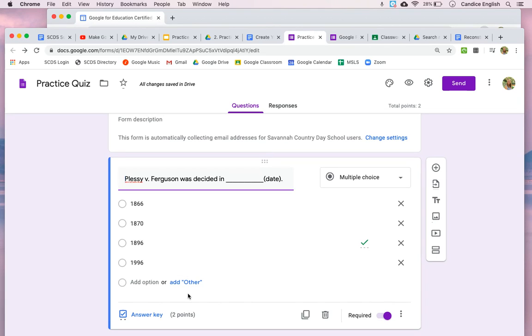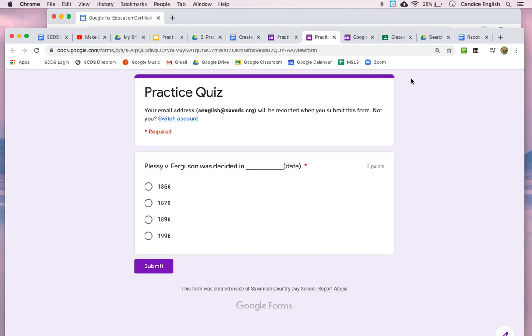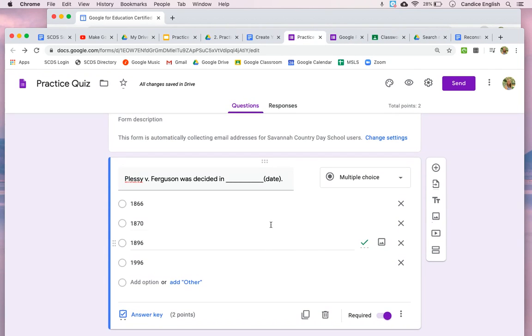So when a student goes to take it, of course they won't see this, but you can look at what their view is going to be by pressing that little I in the top right hand corner, and this is what the quiz looks like to a person attempting to take it.